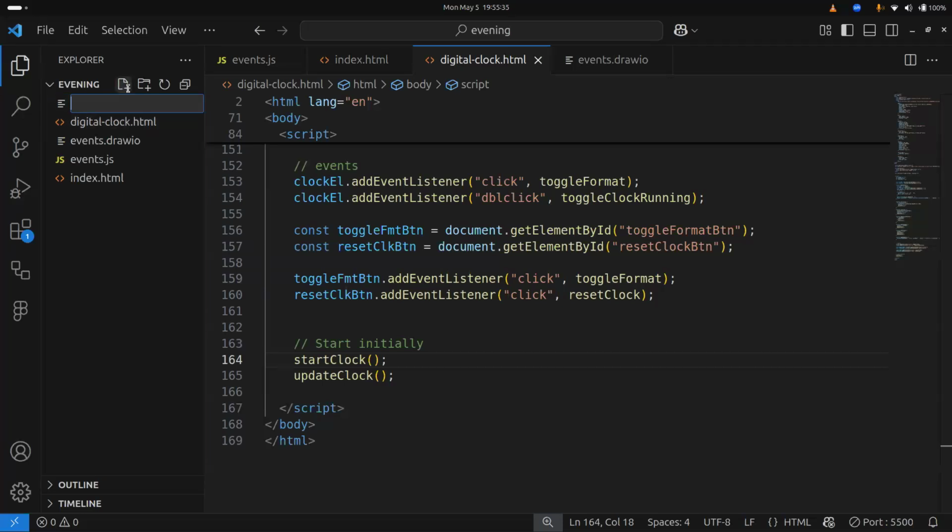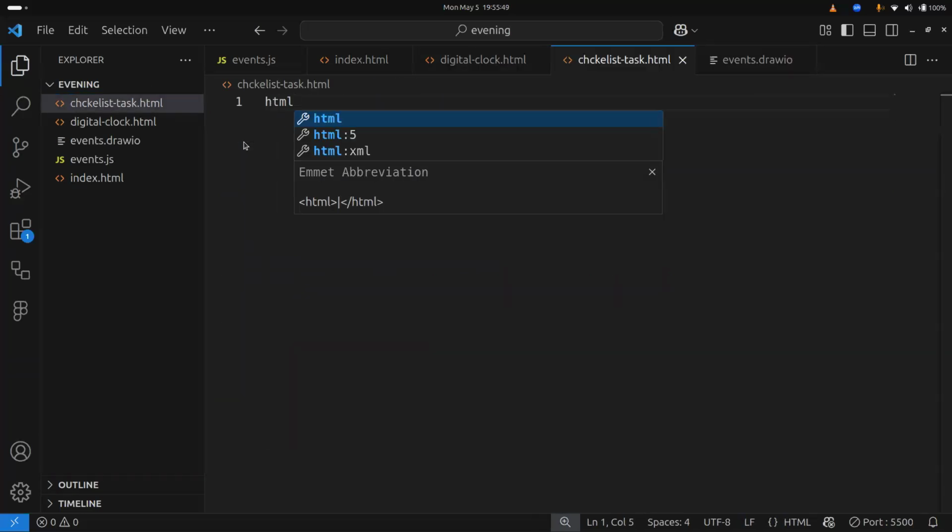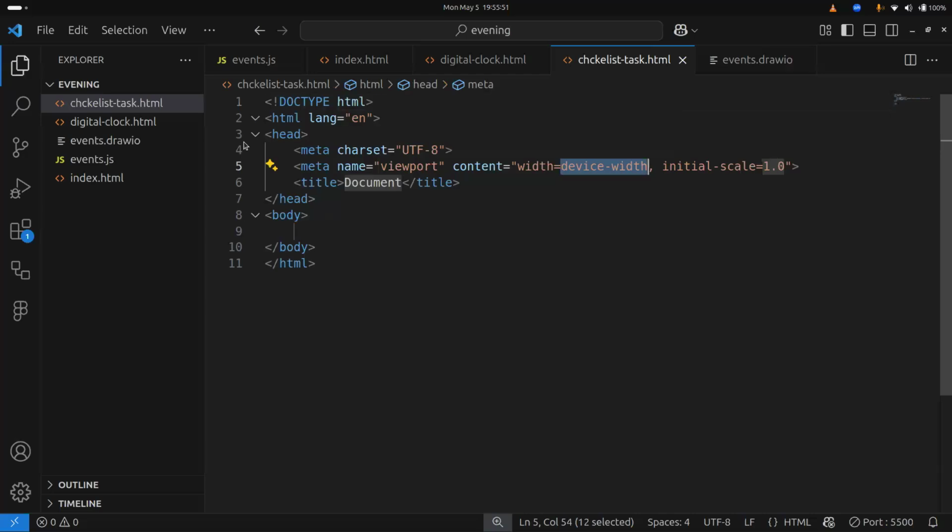So this project, we are talking about a checklist. A checklist is when we are going shopping or have tasks you have done. You are checking, I've done this one, I've not done this one. So let me continue. HTML5, then you can say task checklist.